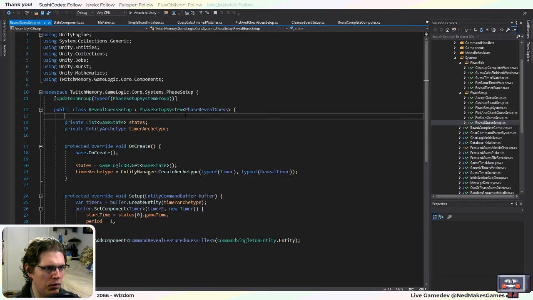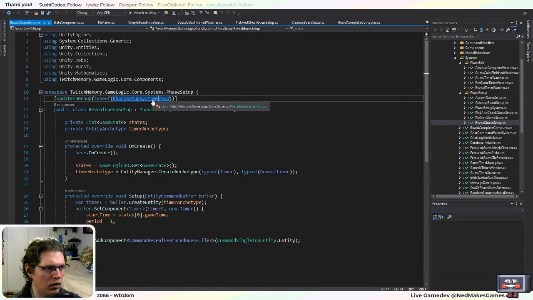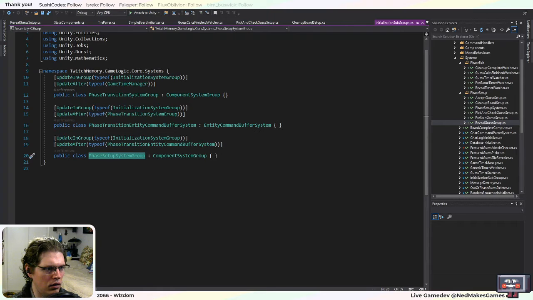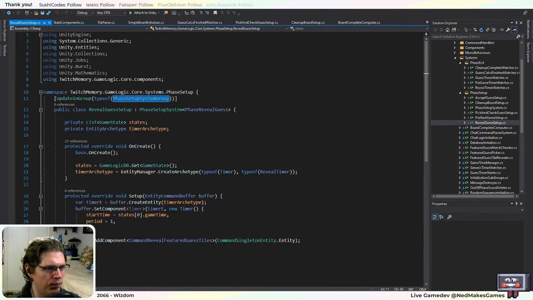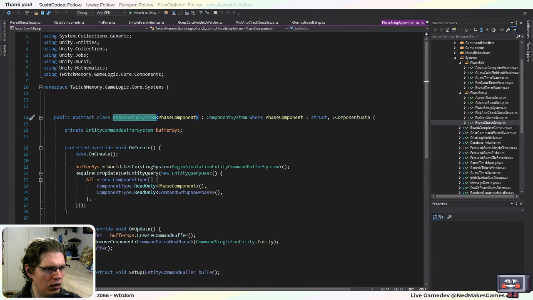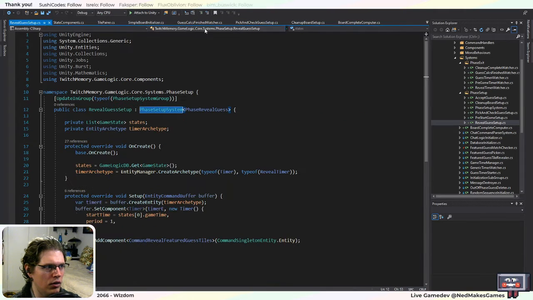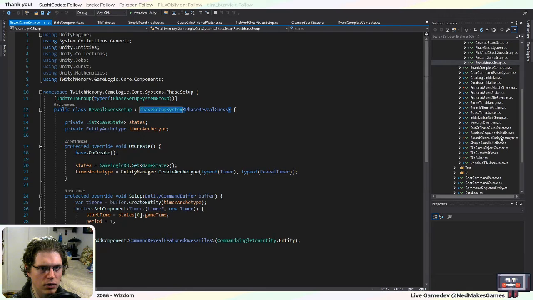When do these setups run? They run at the beginning of the, yeah, it's the begin simulation, so I really should just make the board initializer work like that too. Okay.